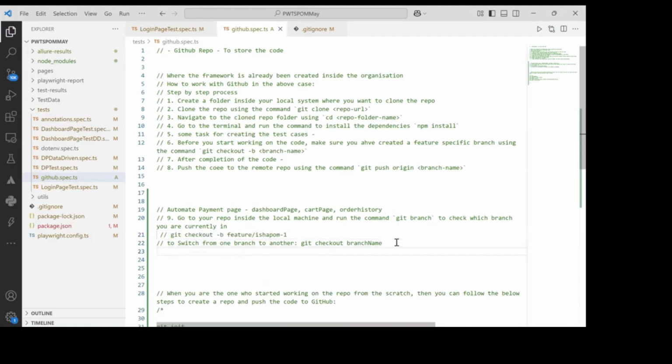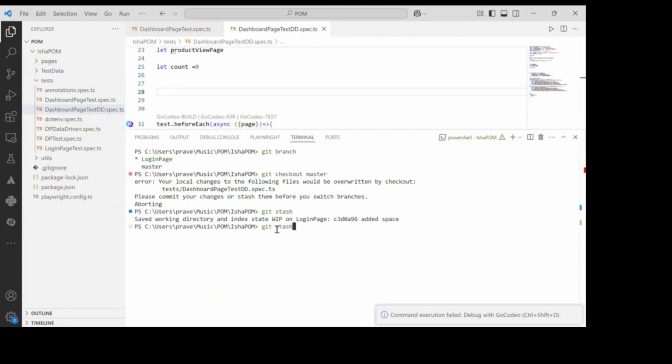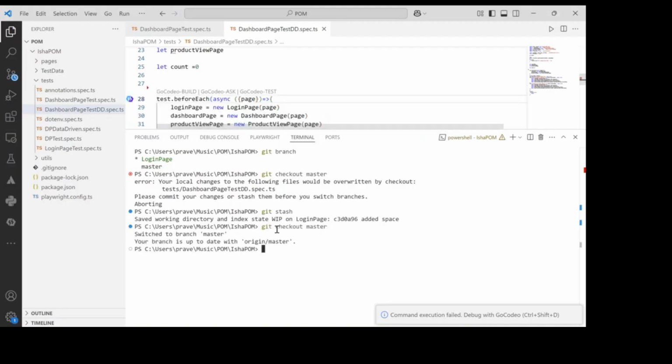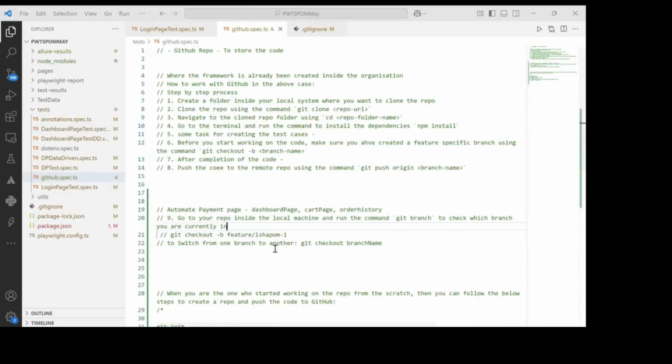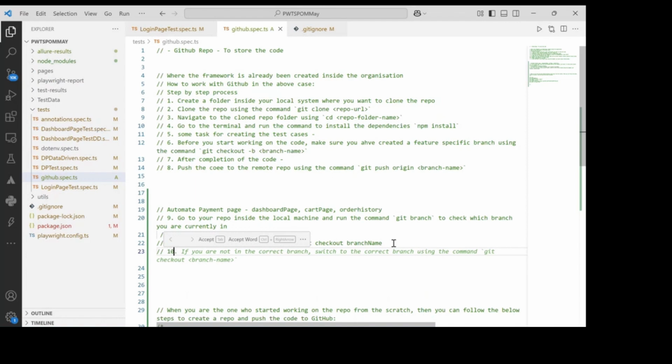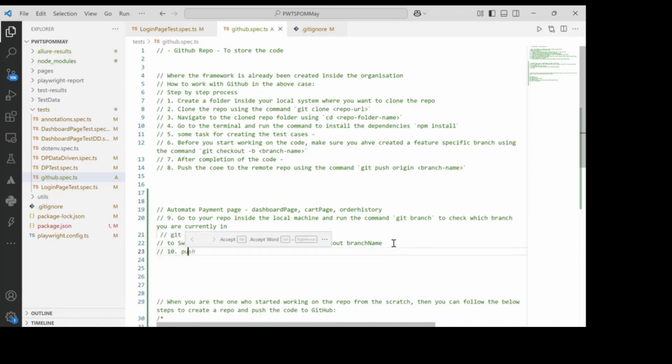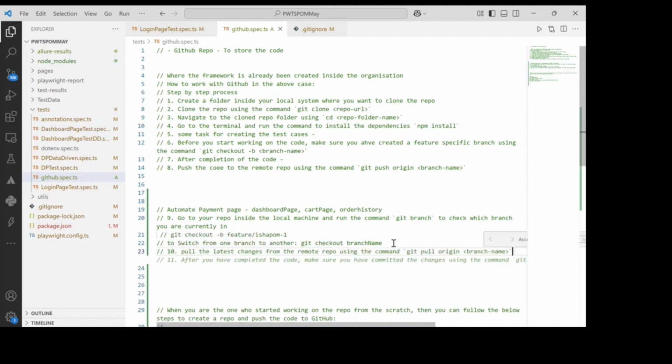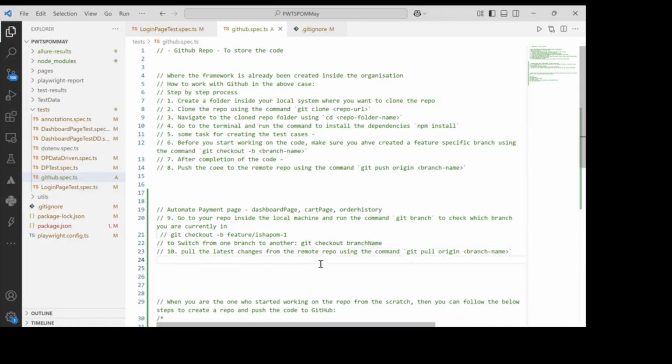Okay, so here we again have to switch to the master branch, right? How do we switch? By simply using git checkout master. It will take us to the master branch right now. And inside the master branch, we have to get the latest code available. So here again, we have to pull the latest changes from the remote repository to our local system.